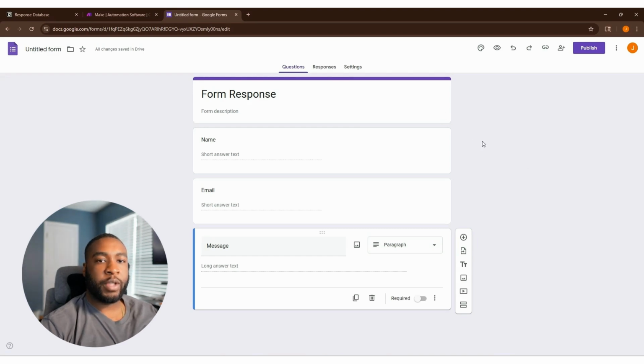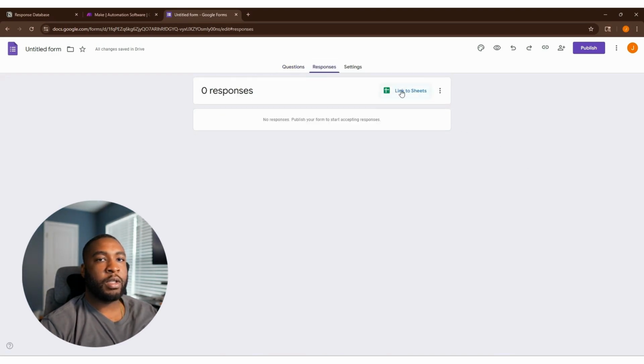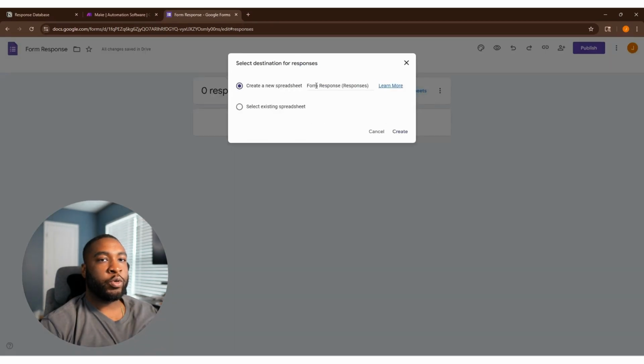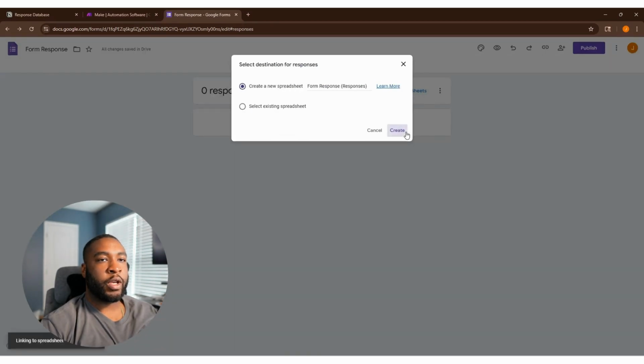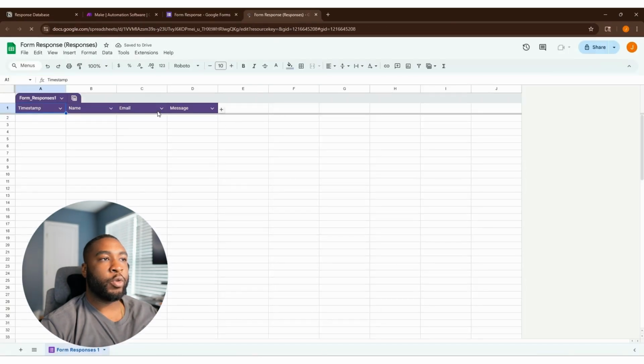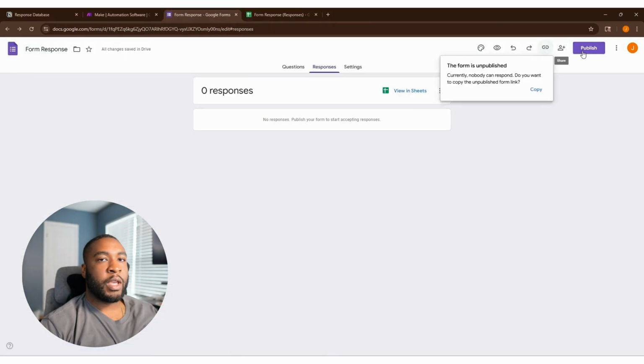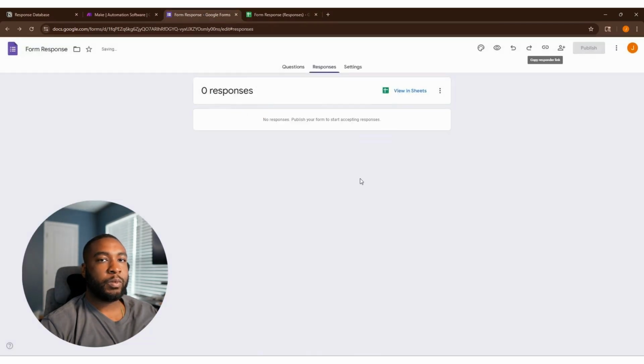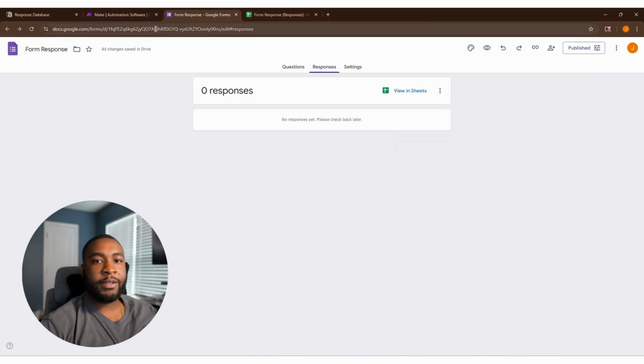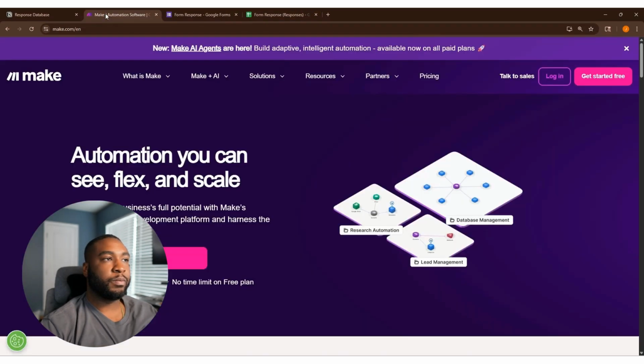The most crucial thing about this is making sure that you have the responses linked to a sheet. So we'll select form responses. Great. It'll create a new one and open a new sheet. And as you can see, we have the timestamp and the 3 fields that we created before. I like to publish just so I can copy this link to test. Okay, so from here, our last step is to go into Make.com.